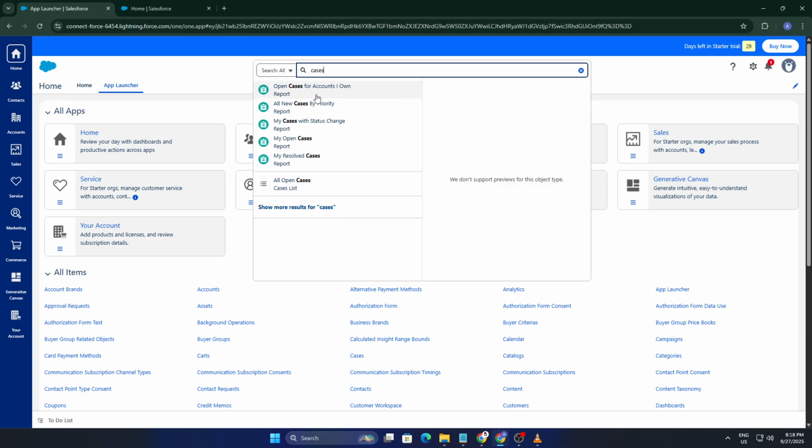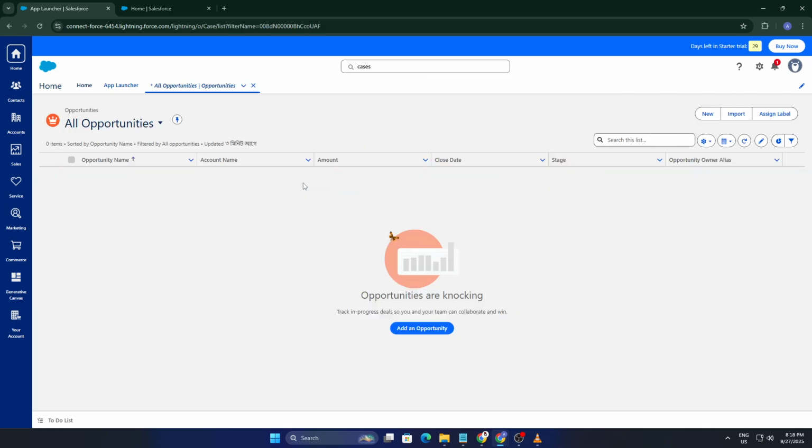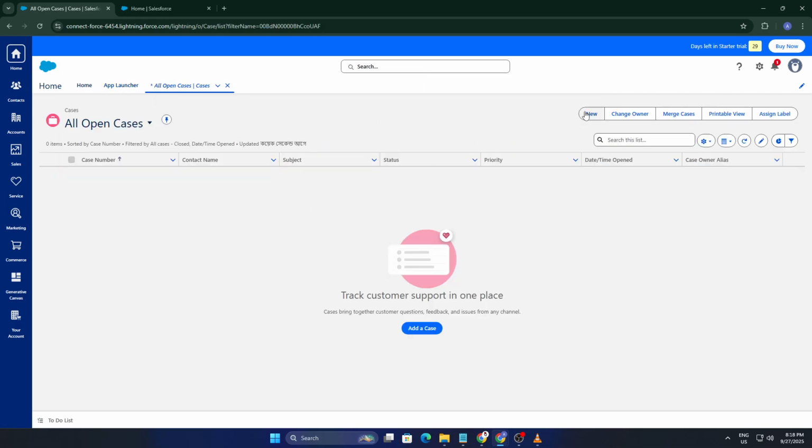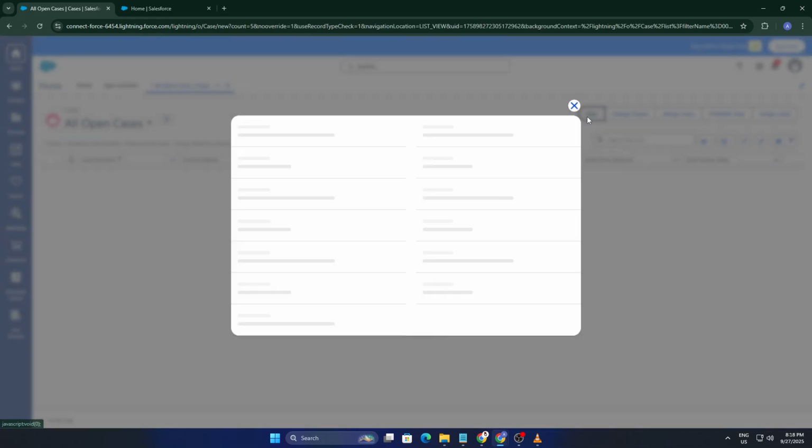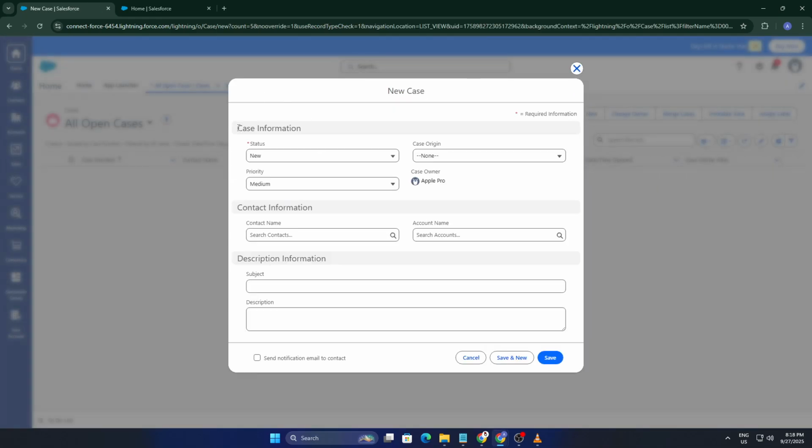Now click on Cases and you'll see a new button. Go ahead and click that. That's where the magic begins. Creating a new case essentially opens a structured line of communication to resolve customer problems quickly and efficiently.